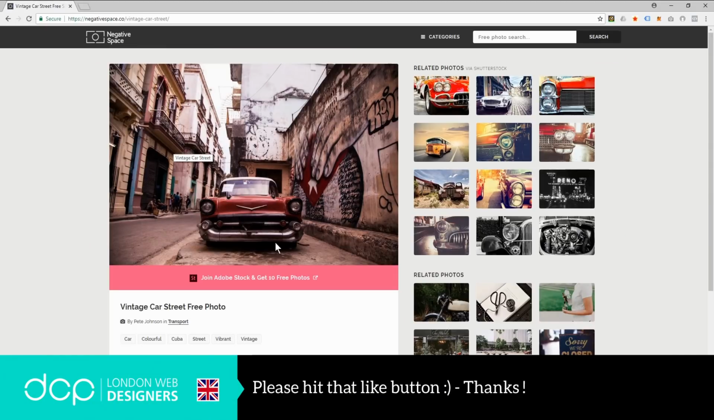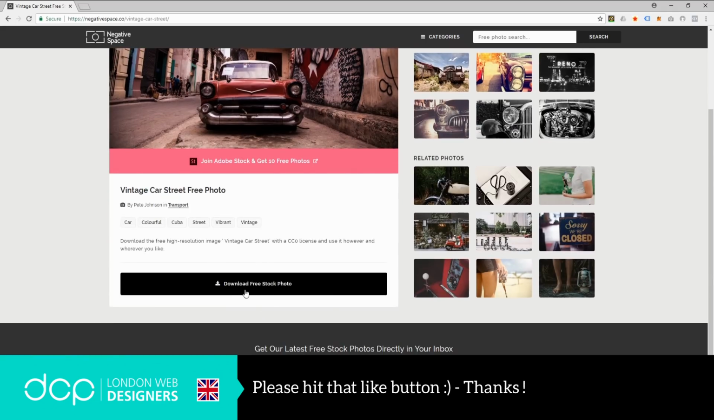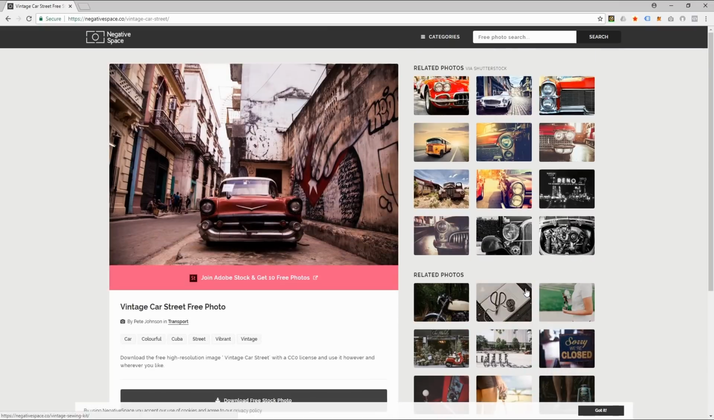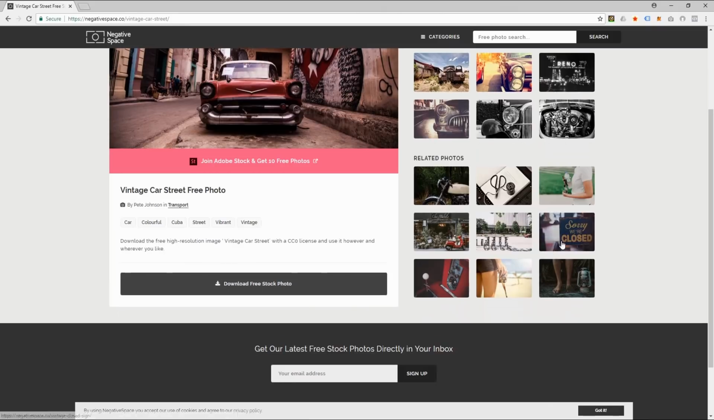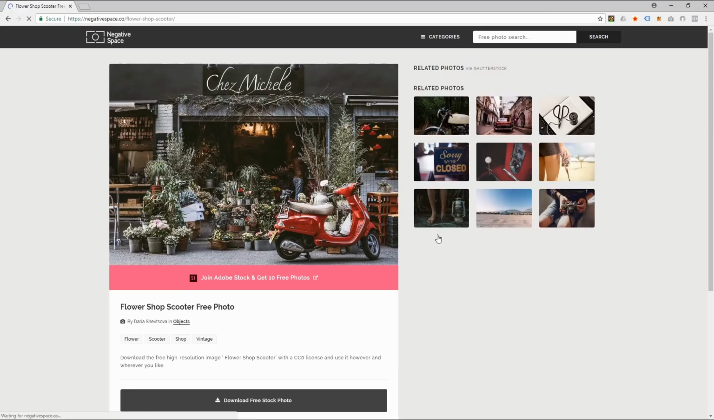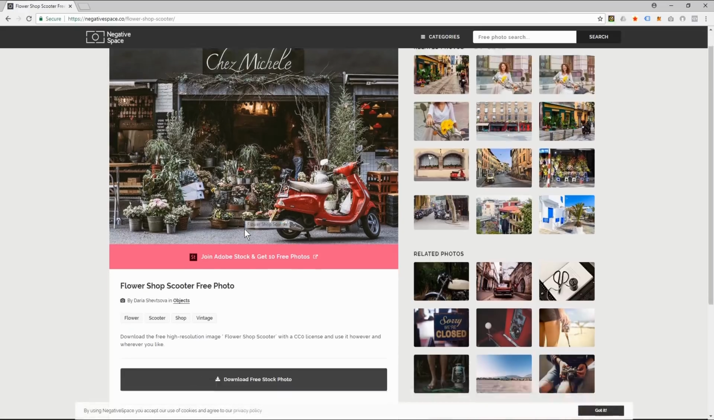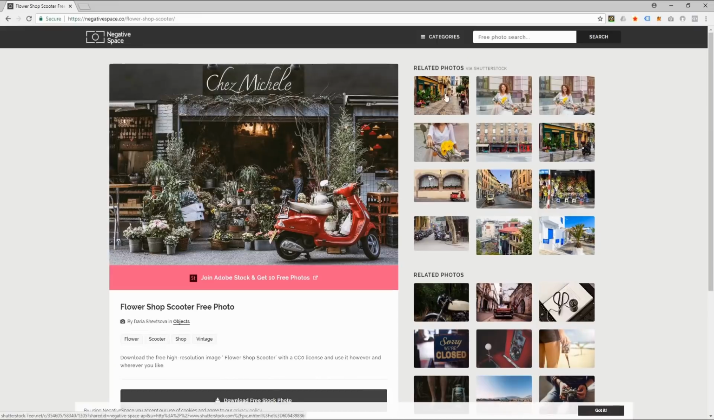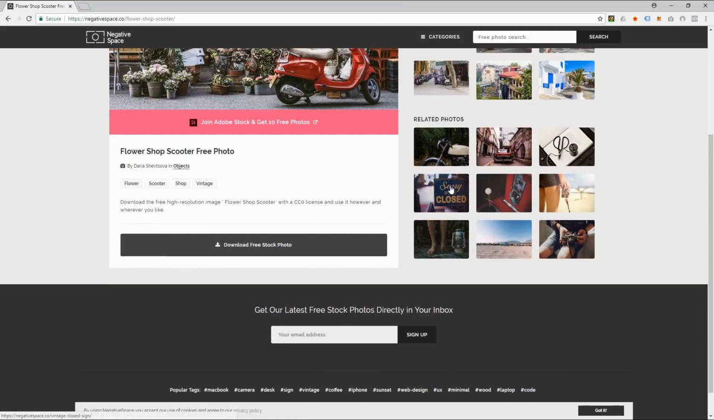Here, if you like this specific image, you can simply scroll down and click the free download button here. You can see more related images here, and these ones are related to Shutterstock, so these are paid images. So why not check out some of these images? Simply click on them. If you like the image, click the free download button. Remember, this top left section are paid images, the ones below are for free.